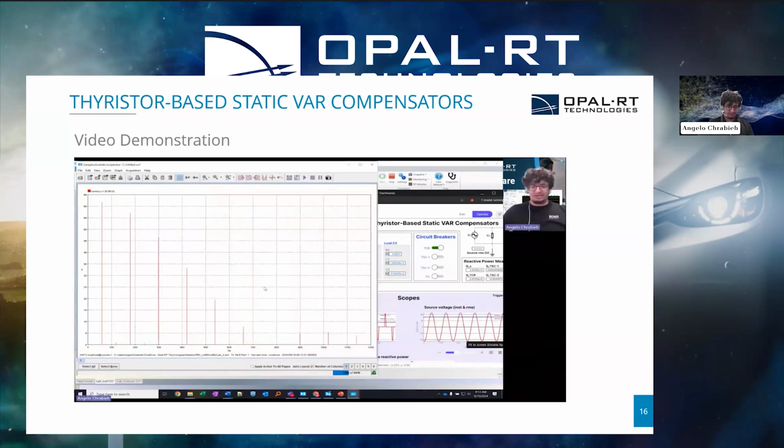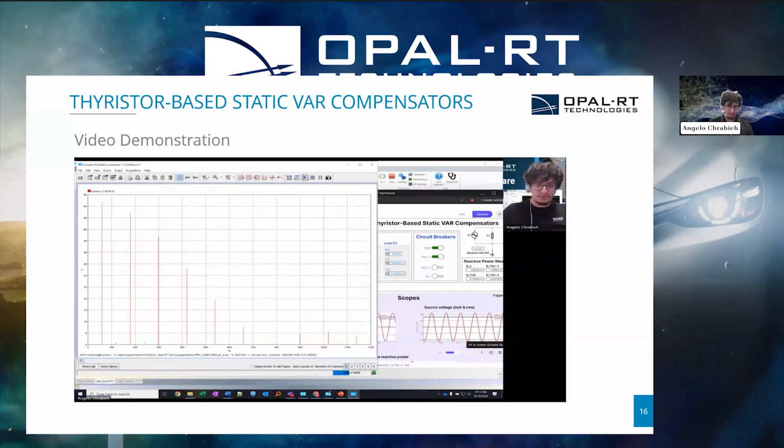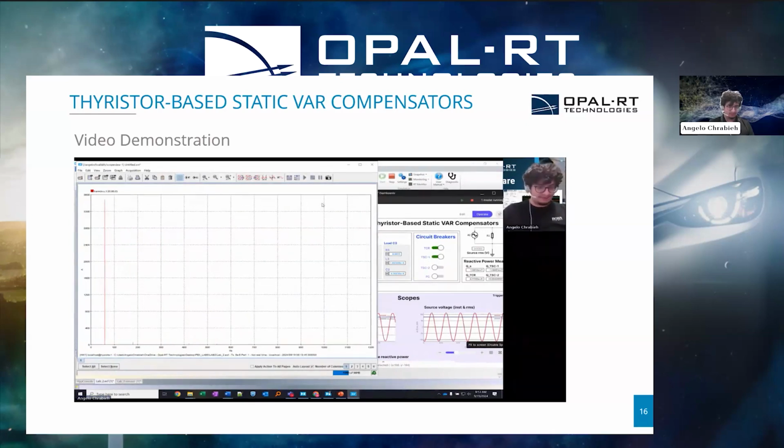Okay, as you can see here, we can see the harmonics. And let's say we want to deactivate the 5th harmonic, so 300 Hertz. Here, we want to filter it out. Okay, as you can see, we filtered out this value.